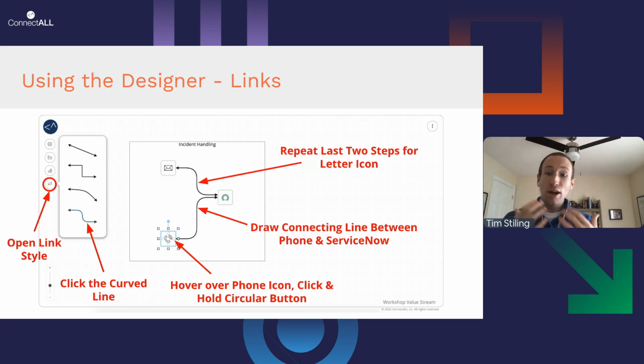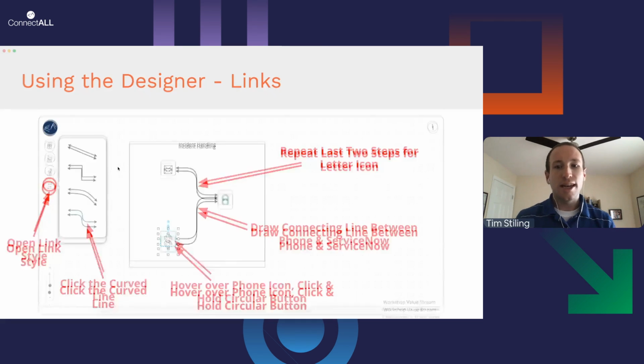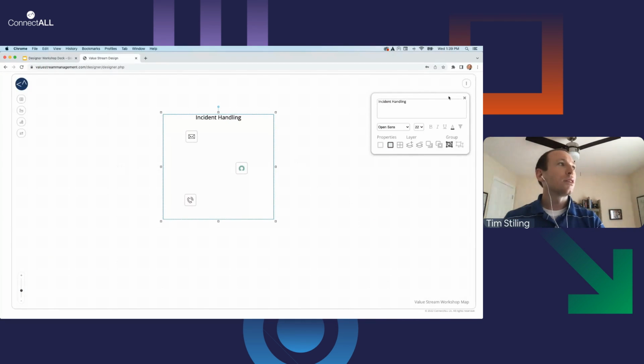And I then want you to repeat those last 2 steps with the letter icon to show that the letter and the phone are flowing into Servicenow. So let's go ahead and give that a try here. So I'll close this menu.